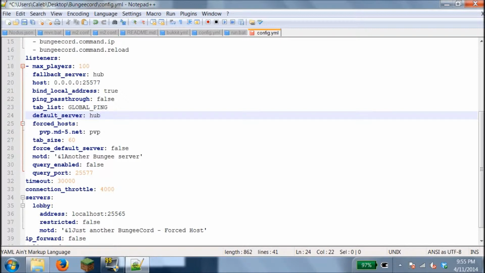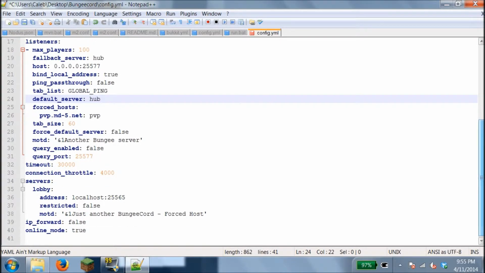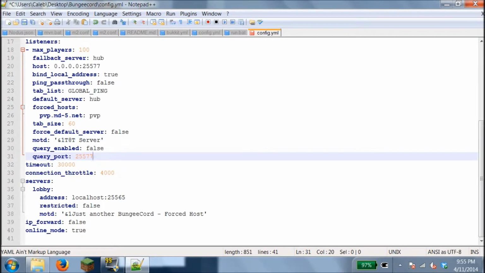Tab size. Okay, down here, the MOTD, for now, this is your message for before you join a server. When you're about to join your server, it'll say another BungeeCord server, but we're going to rename that to TAT's. I want to do TAT server instead. So TAT server like that. And then the rest is nothing else.